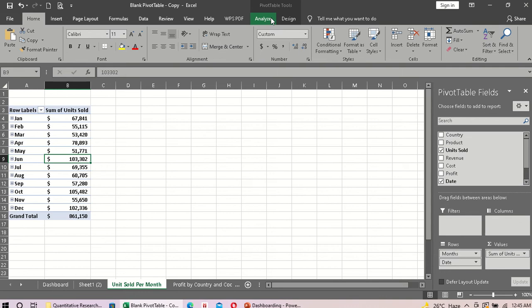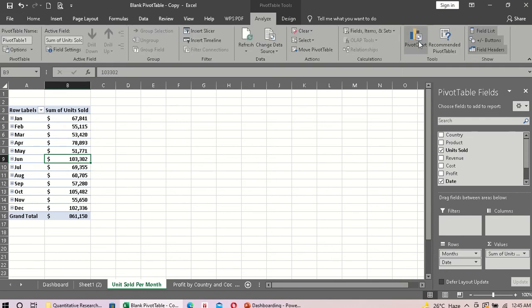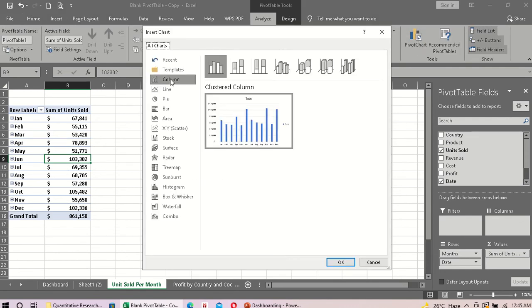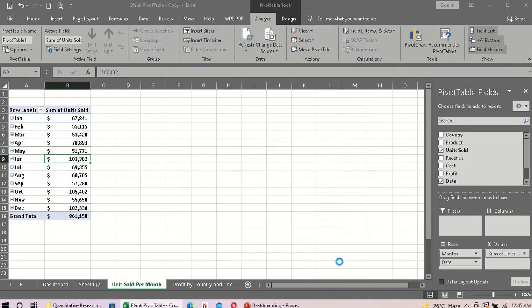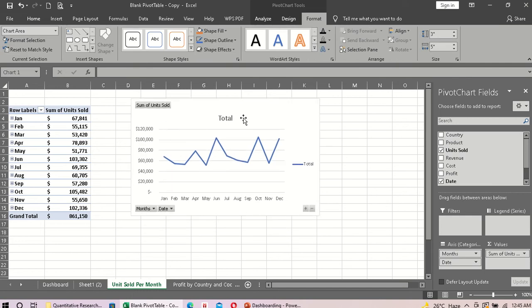Okay, so let's insert now the pivot table or chart. So from the pivot table tools, click analyze, then pivot chart. Okay, we will be using now line chart. Okay, so I will be choosing this one. So click OK, and then there you have. Just like what we have done in the previous chart, we will put a title. So unit sold per month.